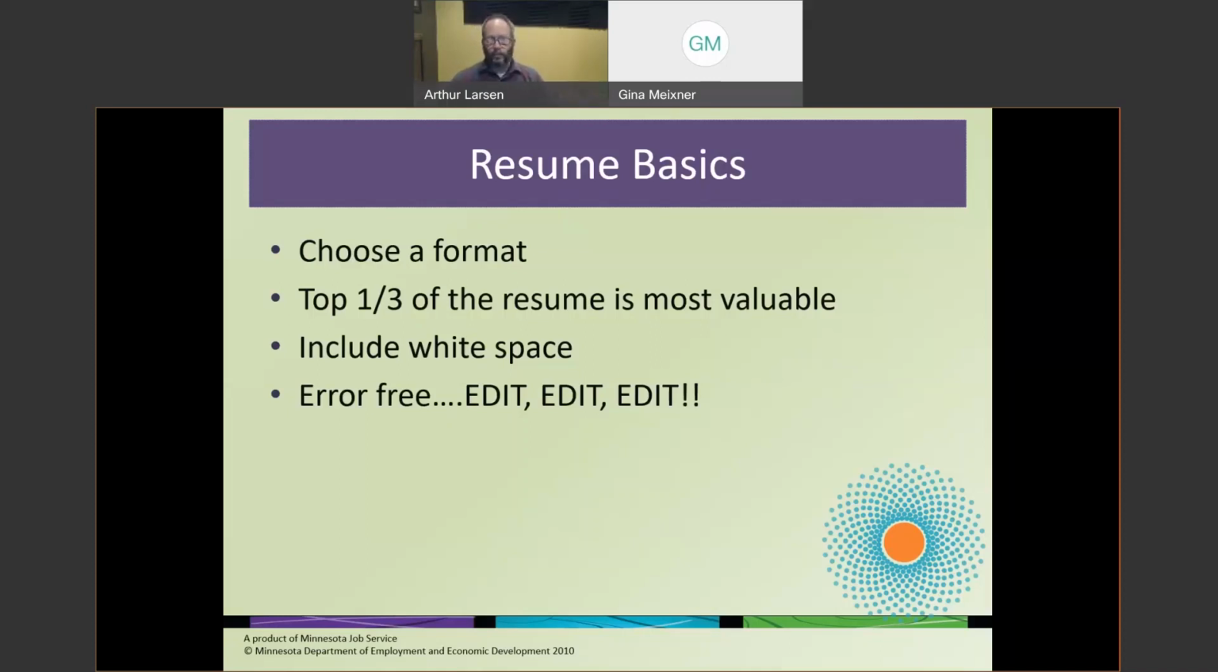I know, again, not a lot of wiggle room, but if you go to 0.5, meaning half an inch, it's not enough white space and it might not even print properly. And then if you go anything larger than an inch, you're really wasting the available space you have to talk about your skills and accomplishments.